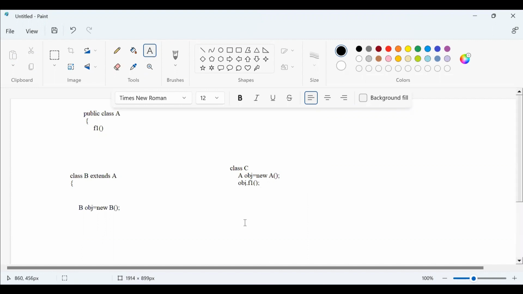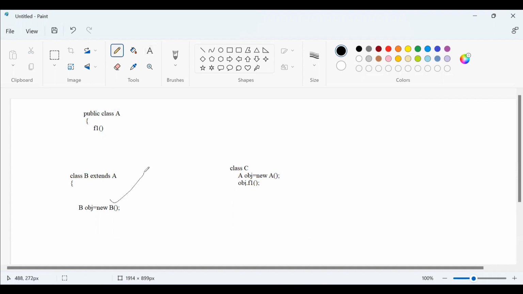We have used these concepts also when we were doing Selenium. We have used this concept also. Where did we use this?